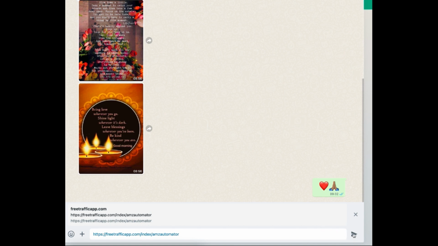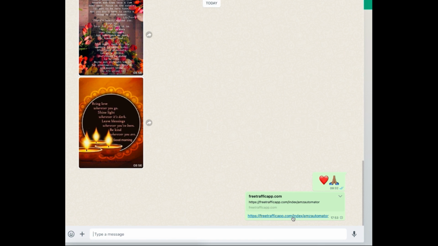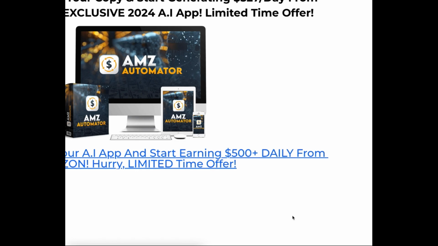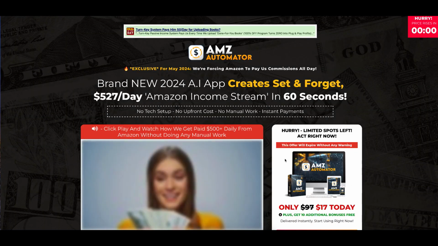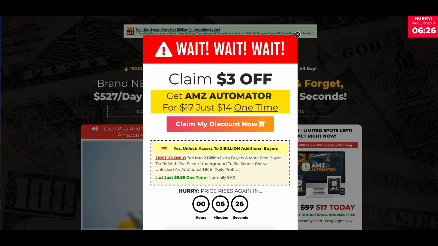So if you send that message, anyone on WhatsApp can now click on that link and it will take them, the same principle, to the bridge page, and they'll click on that and that will take them to the actual offer itself, where once they purchase, you get rewarded for the sale. Okay, same principle applies all throughout all the networks.